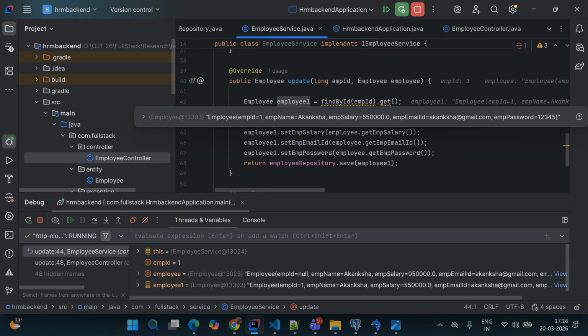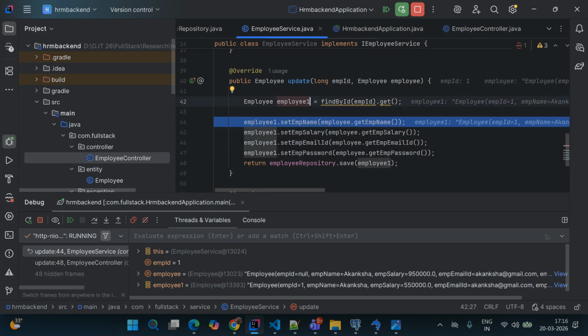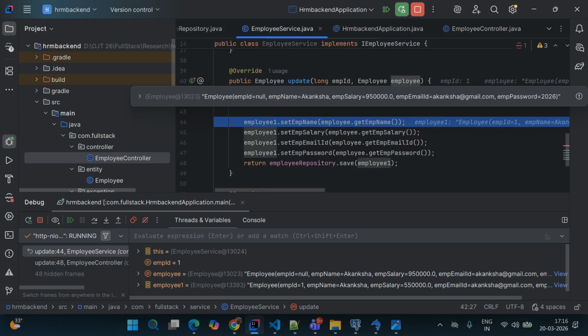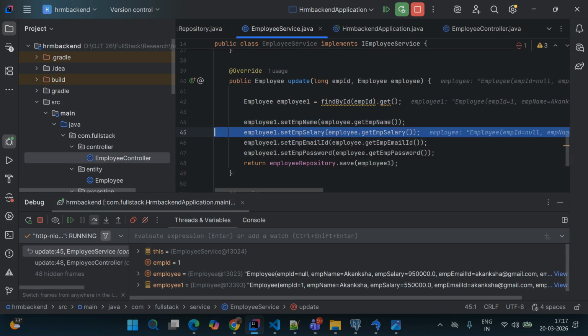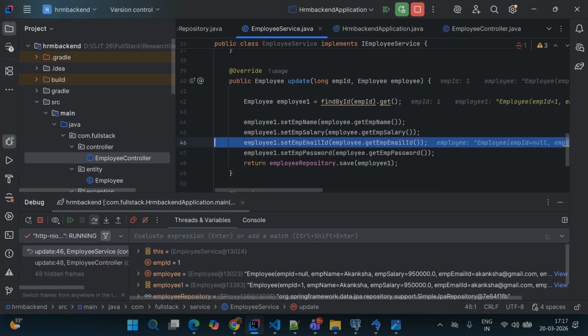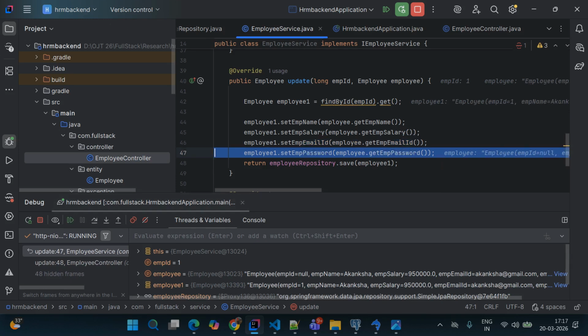Now what we are trying to do here, we are getting this data from this Swagger UI, and this data we are setting to our database fields. Then I will use Step Over here, it means next line, next line, next line. See now, almost all the data is updated there.